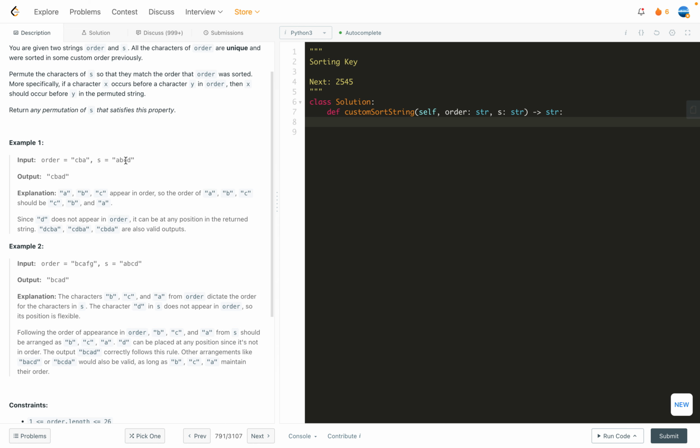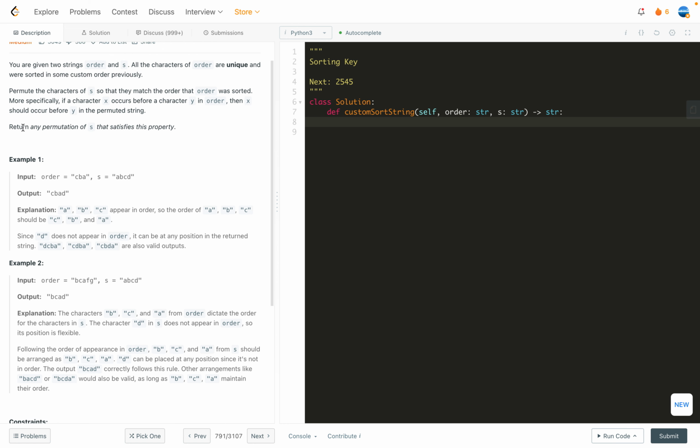So here we have A, B, C, D. As long as we have CBA, then D can be in any place, right? So CBA, and we put D in the last. Or you can put D before A, before B, before C. Both are okay. The results are highly non-unique. So actually here, return any permutation of s that satisfies this property. This requirement greatly simplifies the problem.